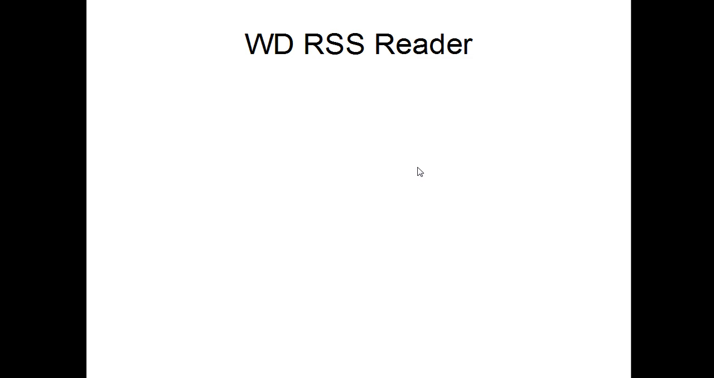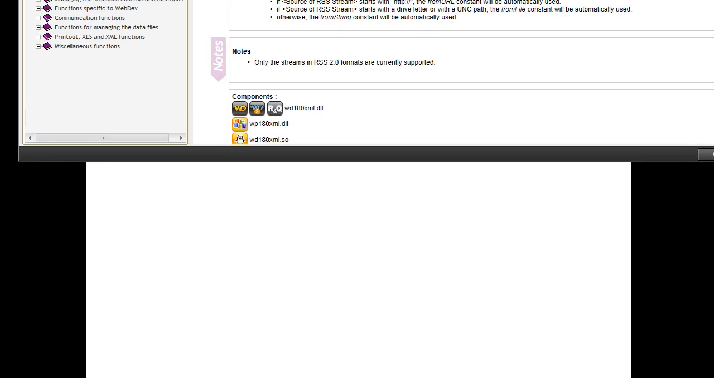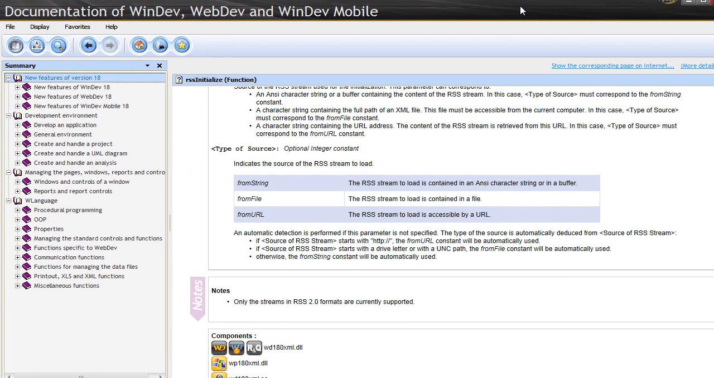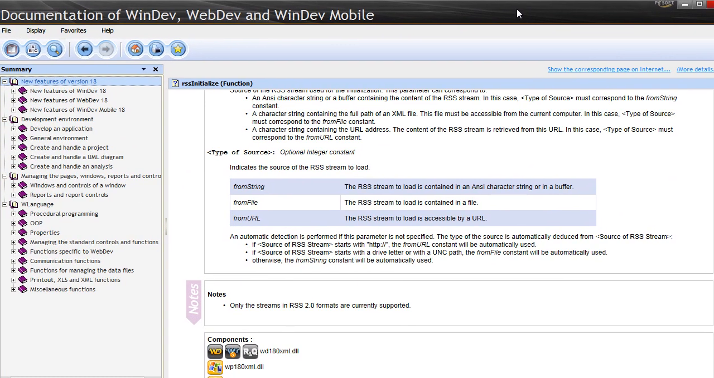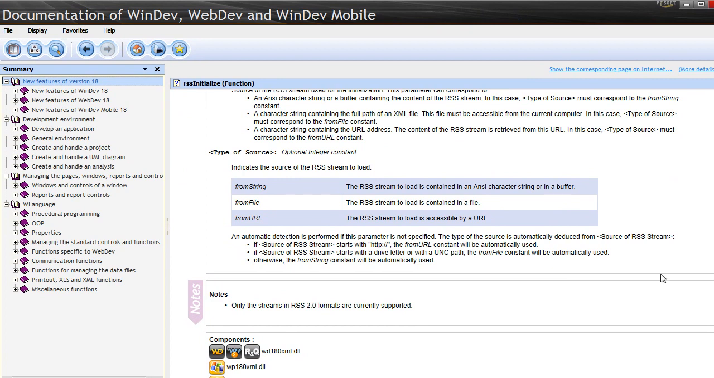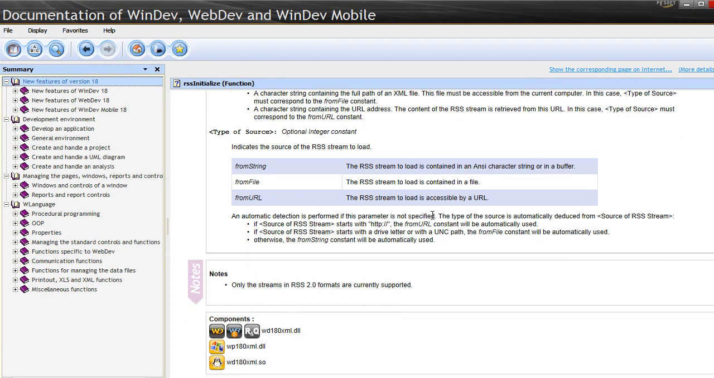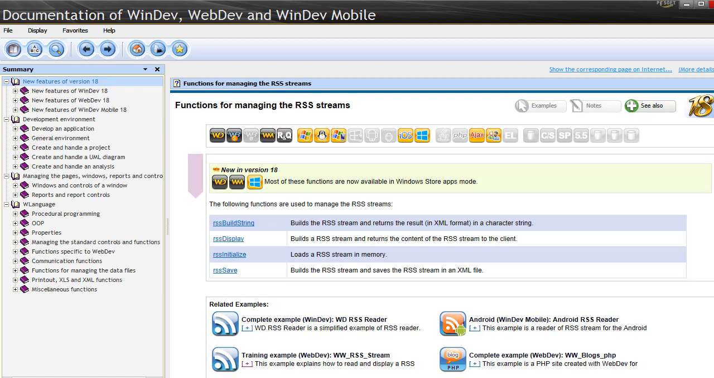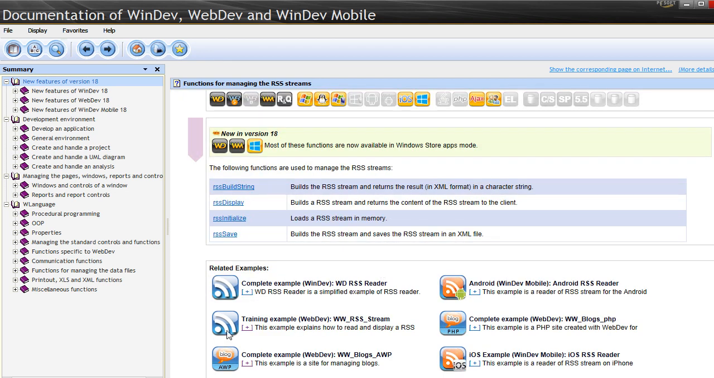The first thing that you need to know is, how do you find examples about something? Well, first you look in the help. In the help, when you're looking at something, you have at the end of the page, for example this page on functions for managing the RSS stream, a list of examples.